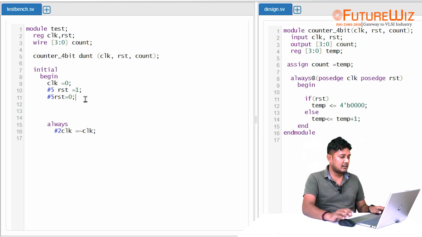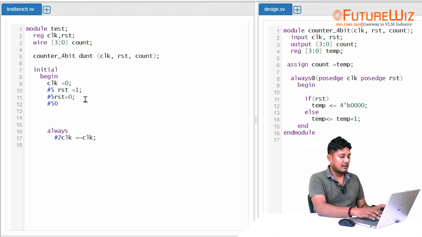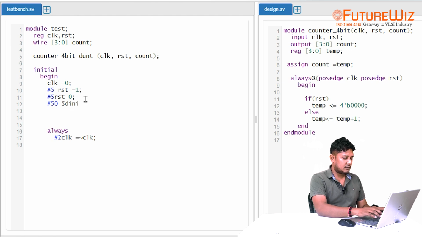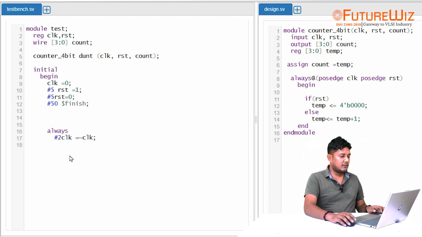But as you have put it into the always block, and that is also without the sensitivity list, it is going to work forever. So we need to stop it somewhere, right? So parallel to this, in the initial block only, I'll provide a delay of 50, and after that I'm using the simulation control task. So I'll just use $finish. It will simply stop complementing the value of the clock after 50 nanoseconds. Meanwhile, we need to observe the waveform.